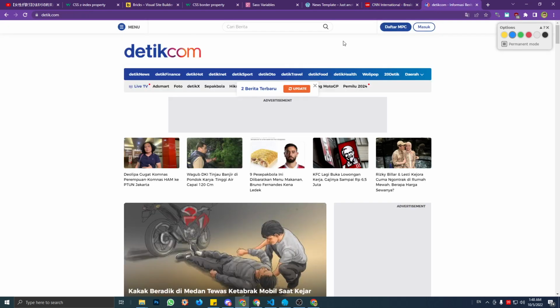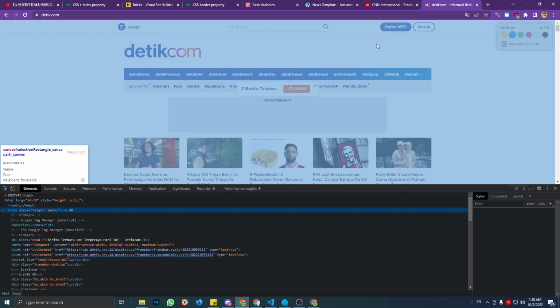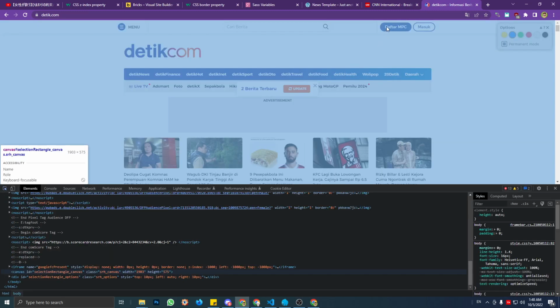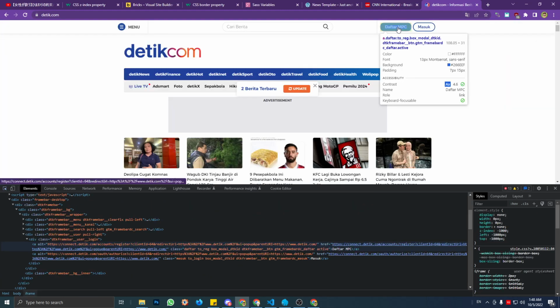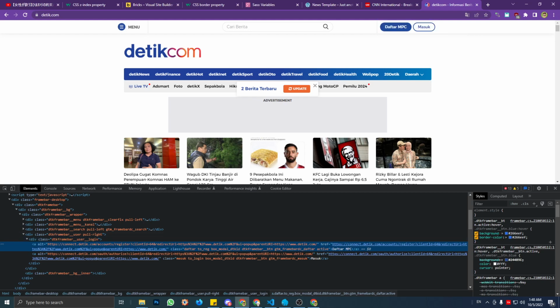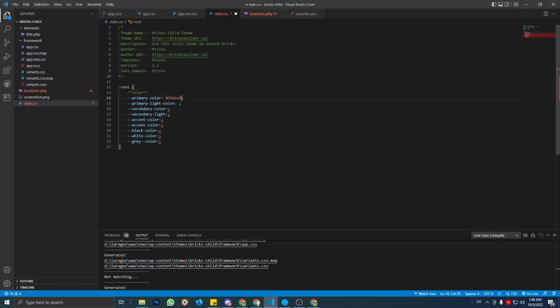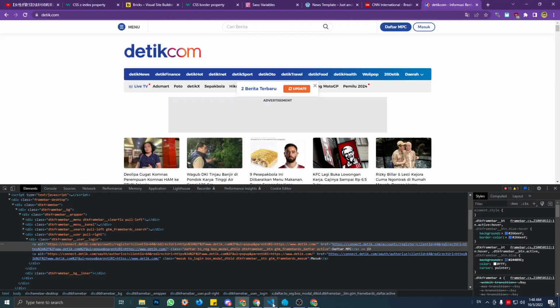So let's see our site. I'm gonna use the blue here as my primary. So let's see, open up your console. Okay. So this is the primary color. Okay, and the primary light.